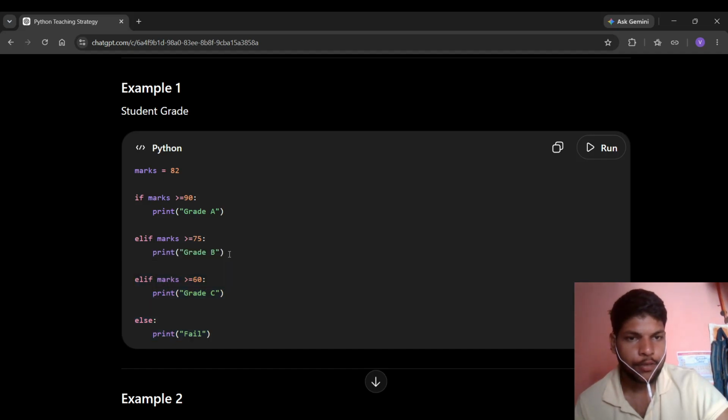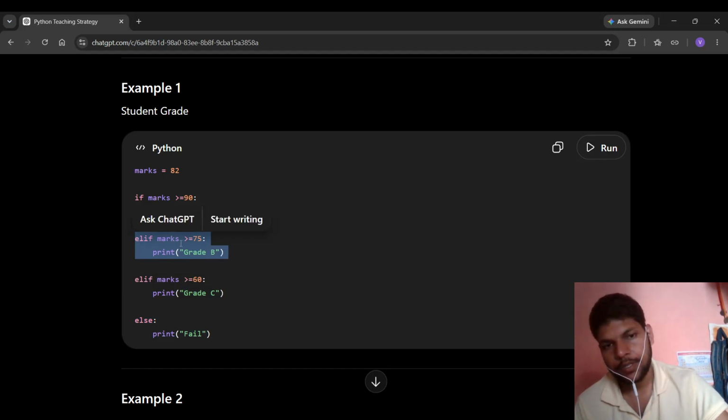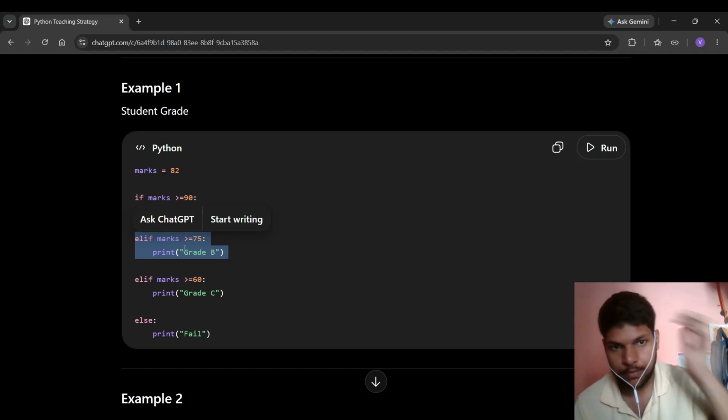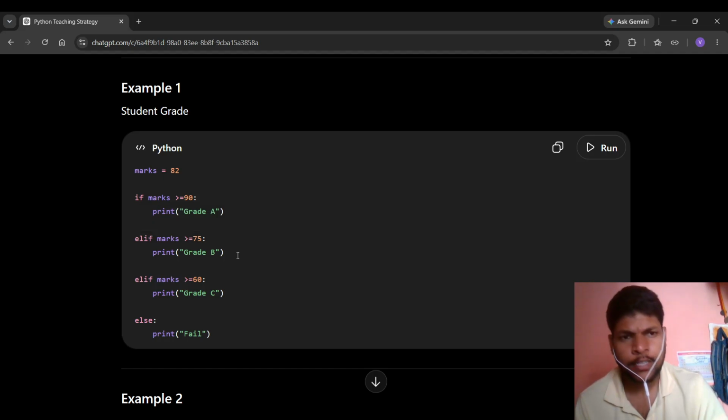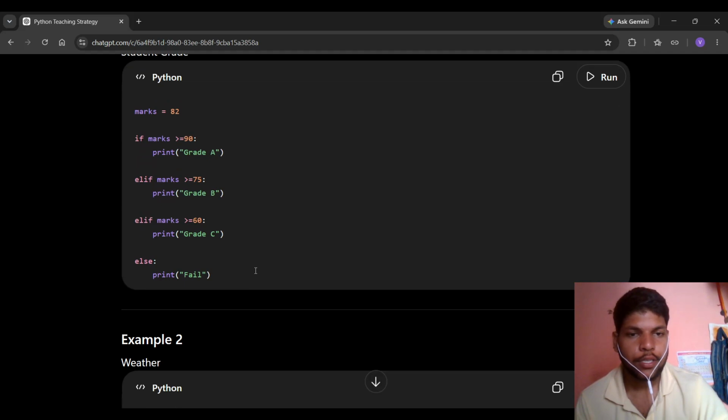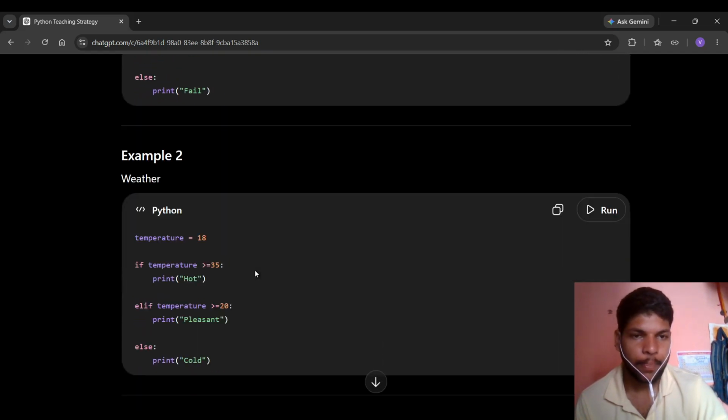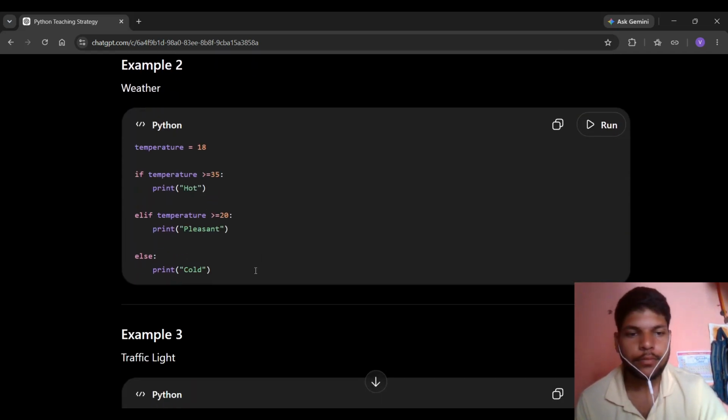The program will immediately stop after this elif statement because this condition is true, that's why it will immediately print the output grade B, and after that the program will stop. So that's how the if, elif, else statement works. Let's see another example.